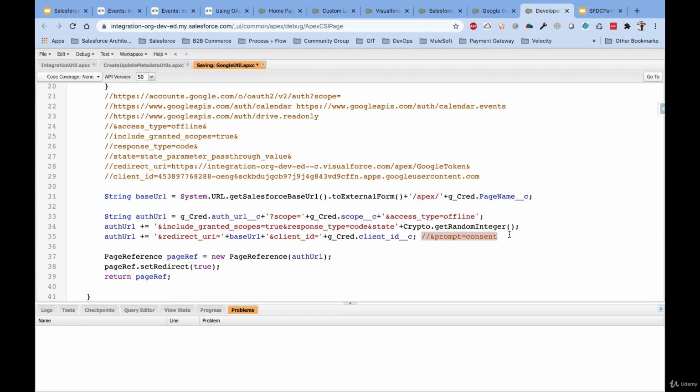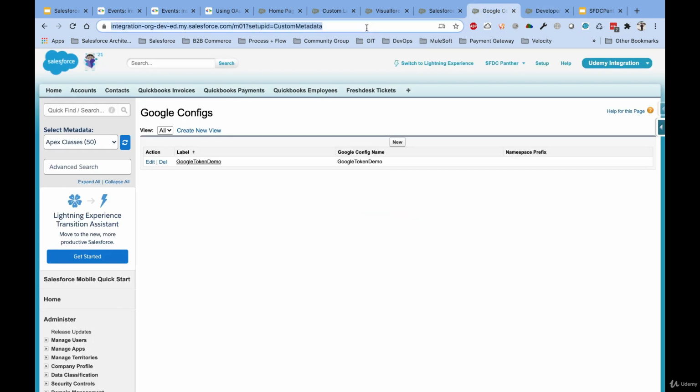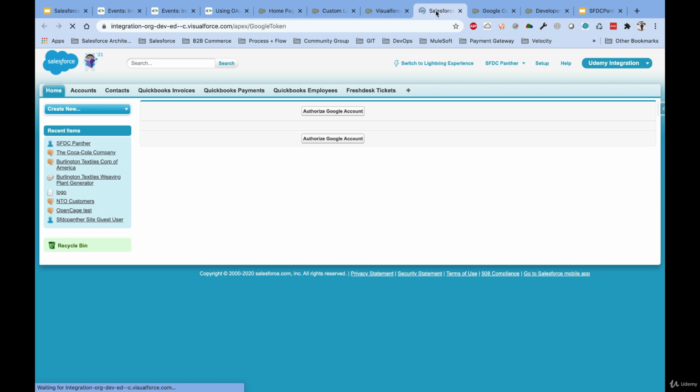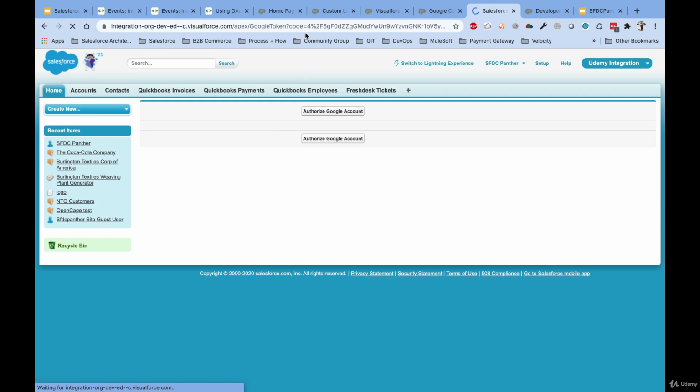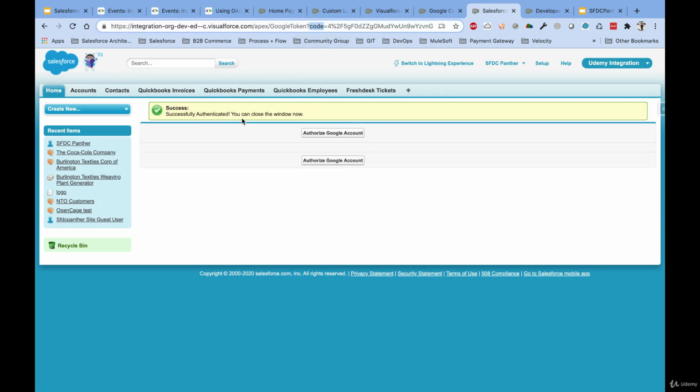Now you have noticed one thing, I have removed this part, right? I'm going to show you how important this prompt equal to consent is for us, and you might want to use it in future or not. This is our Visualforce page. As we have made the changes, I'm going to replace this. So now I will click on this Authorize Google account. Okay, let's click here. So you can see here we have got this page where I can select multiple accounts. So we selected this for a demo purpose. I'm going to select that as well. And you can see I have got the code on the top, and as soon as the code is there, my code is working and I can see authorization is successful, right?